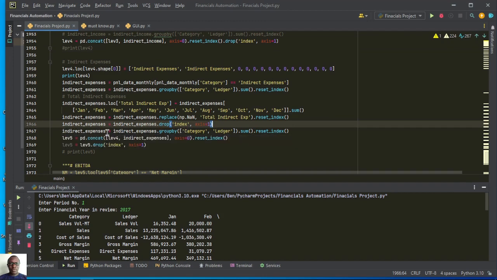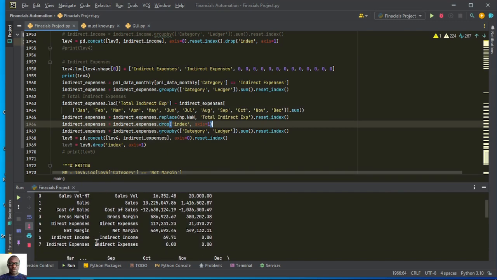Then lastly we are saying direct expense is equal to indirect expense dot group by category, and then by ledger dot sum, then reset index. Then level 5: we are saying pd level 5 is equal to pd dot concat. We want to concatenate level 4, where we had sales up to indirect expenses, with this indirect expenses data frame where we have the numerical values, and then we'll also reset the index.